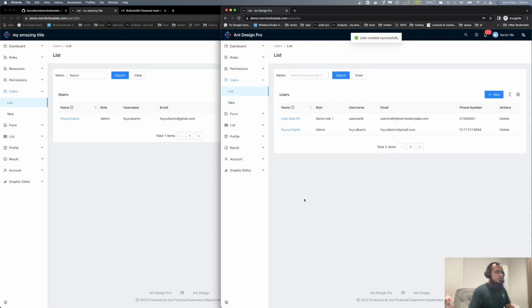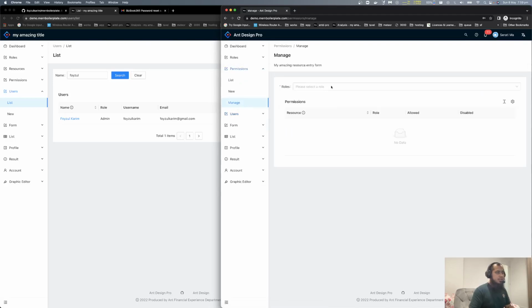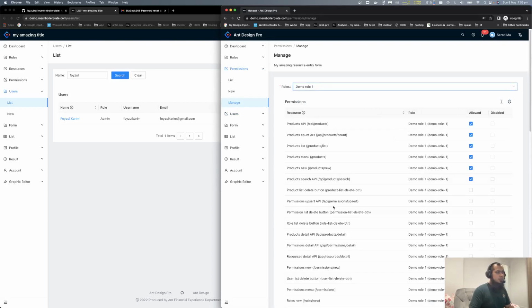User created successfully. Now if I go to the permission over here, I can see that according to the role, this demo role only has the products API, this API, this API, this one is a UI menu, products new menu, products search. This role doesn't have any access to the product list delete button. See, there is no checkbox on the allowed button.